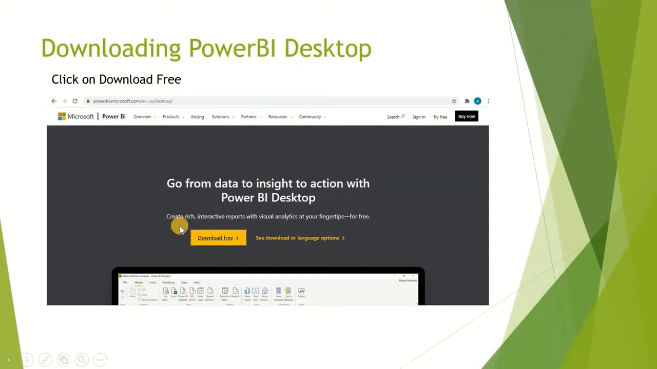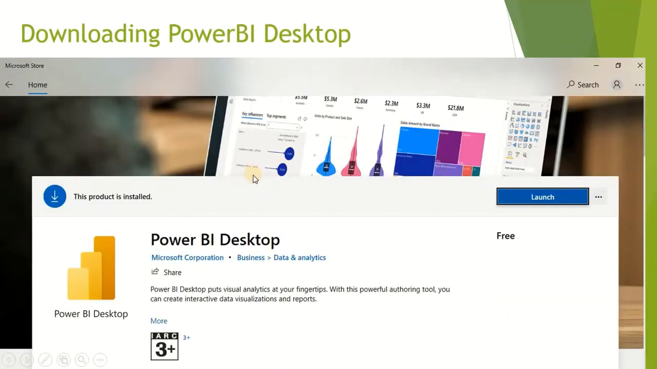and a window will pop out. Select Open with Microsoft Store. Once Microsoft Store is open, click on the Download button. For me it's showing Launch because I have installed Power BI Desktop on my PC. Then your download should begin shortly.